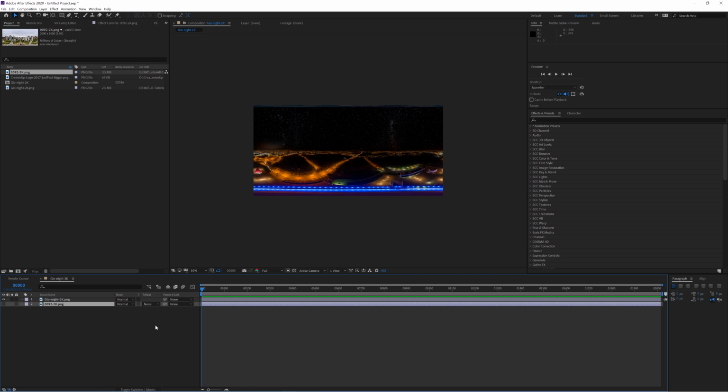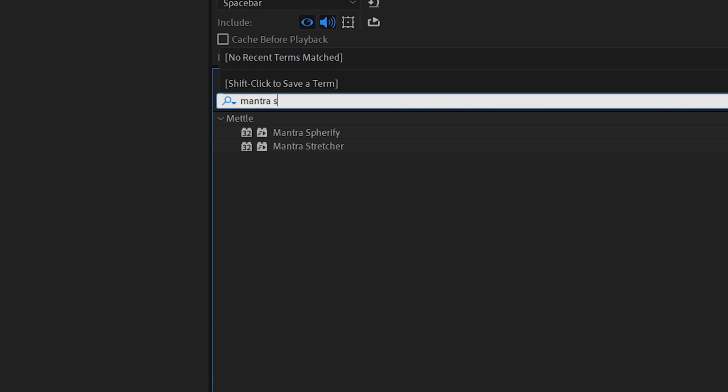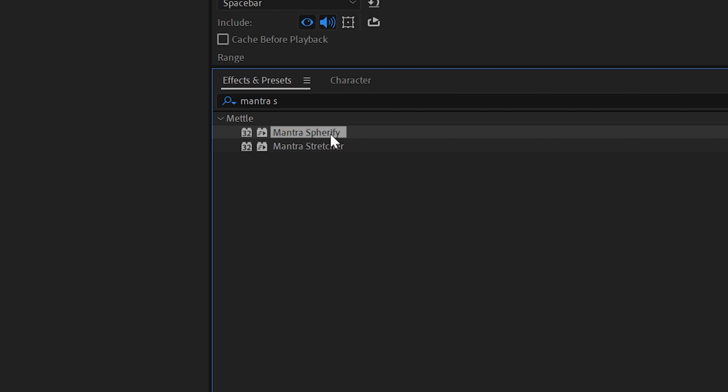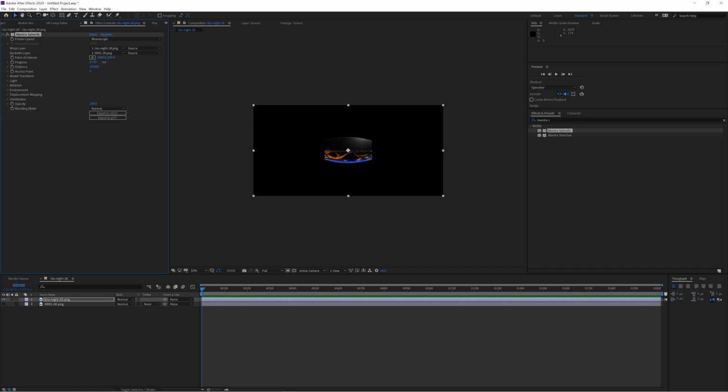After you install Mantra V2, go to your effects and presets and search for Mantra Spherify effects and drop it onto your nighttime photo. Under Wrap layer, choose the nighttime photo, and backside layer, choose the daytime photo. If you play with the progress, you see the photo turn into a 3D tiny planet, which is a really cool effect already. In here, we set the progress to 100%, so it is a perfect sphere.